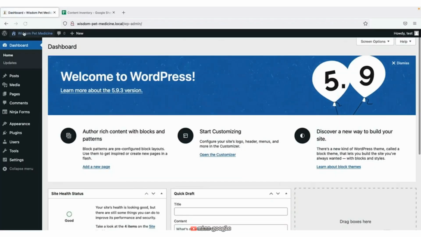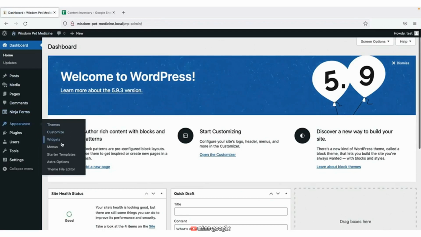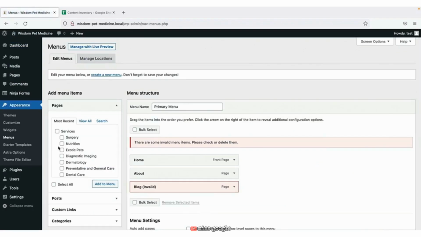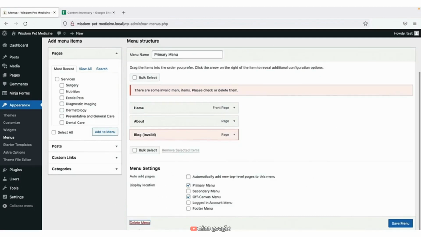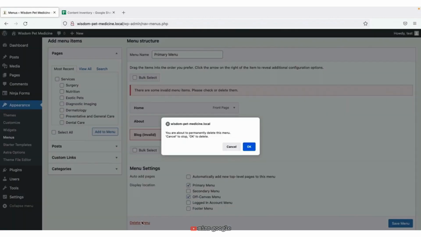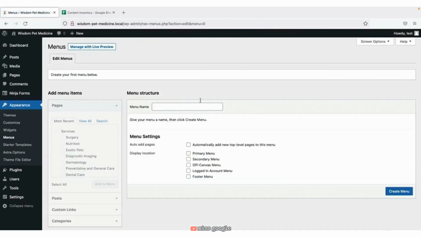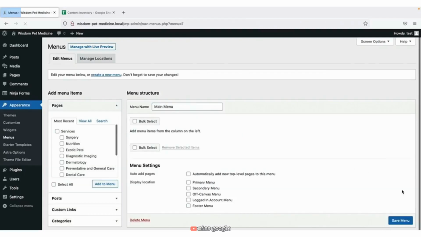So if I head back to my admin, I'll go to Appearance and Menus. Now here is the default menu that was added, and it's showing that this blog link is invalid, and that's because I threw that in the trash in the previous lesson. So we'll actually just go ahead and delete this menu altogether and create a new one. We can call it Main Menu. Create, and from here I can see all the pages, posts, etc. on my site and add them to the menu.